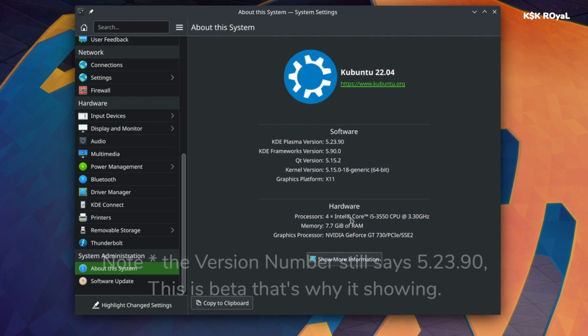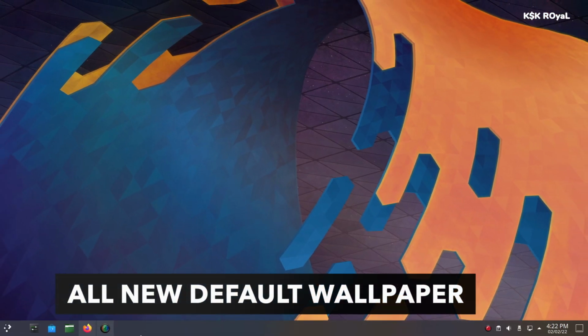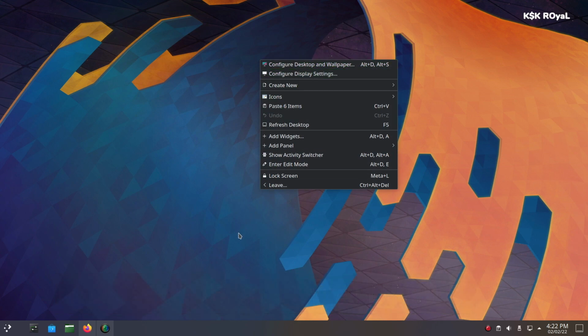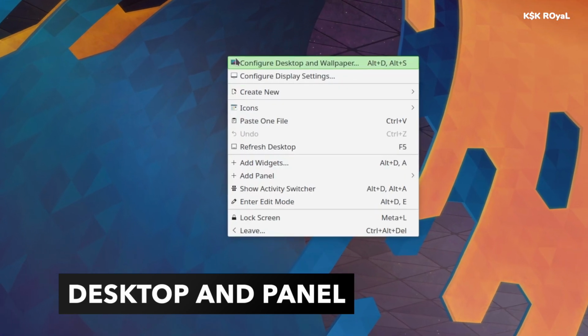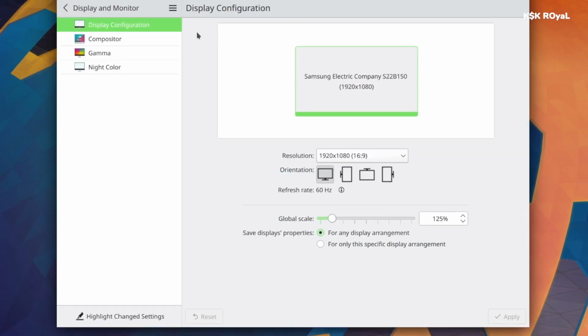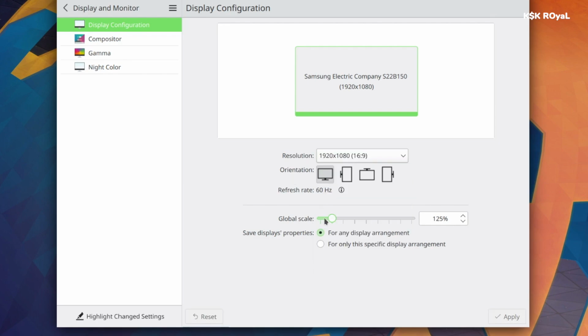Alright, so as you can see, this is a Kubuntu 22.04 testing build, which is running on my main machine that comes with the latest Plasma 5.24. The moment you log into the all-new Plasma desktop, this is the default wallpaper you would see, which looks fantastic. The contextual menu on the home screen has a new option called Configure Display Settings. Now this setting takes you to the display configuration. From here, you can configure the screen resolution, orientation, adjust the size of the screen by modifying the scaling parameter, and more.